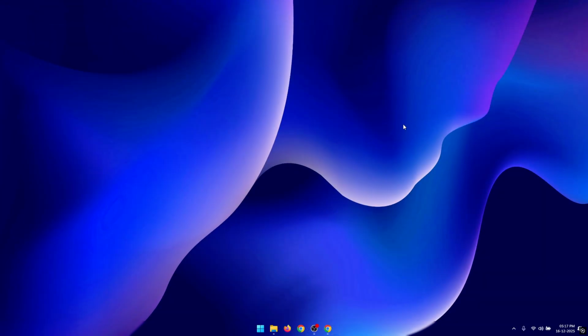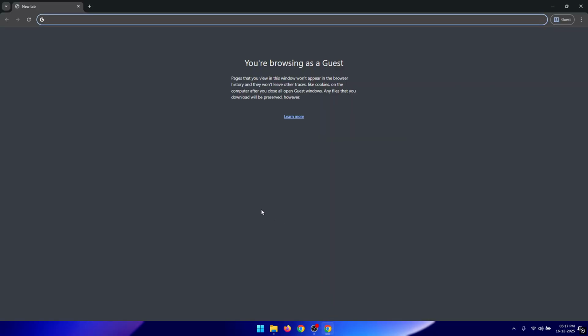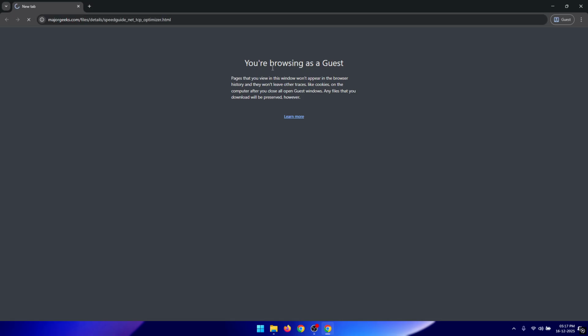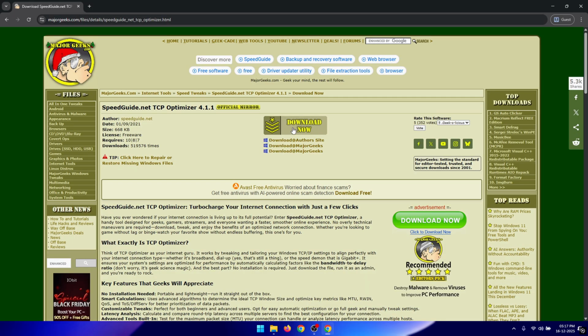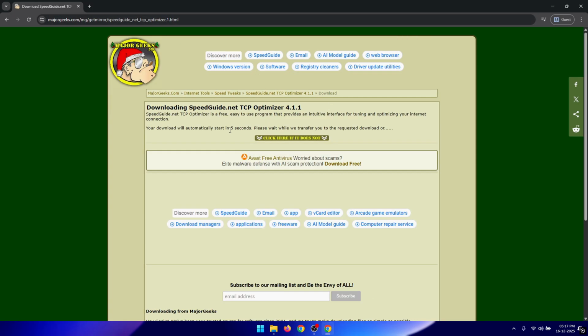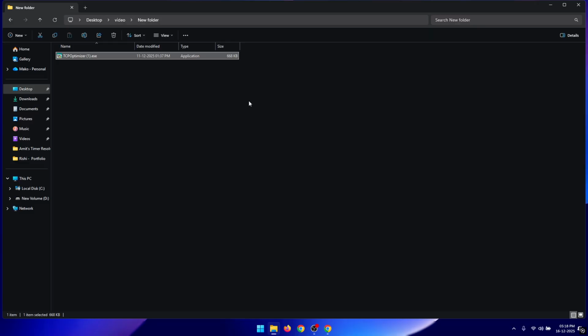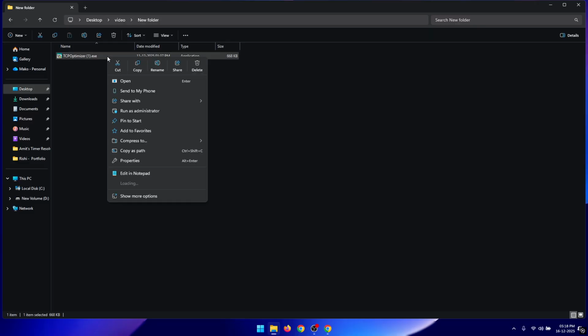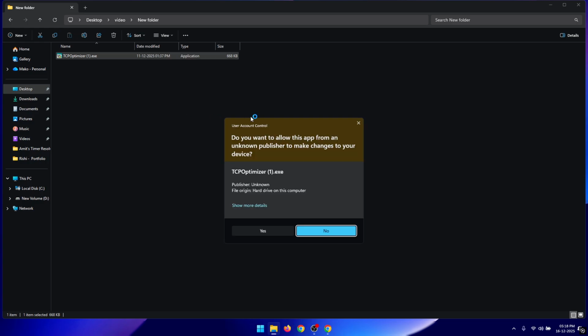Now the next optimization that we're going to do before we test the performance inside of Fortnite is using TCP Optimizer. So first, download TCP Optimizer through the link that is going to be in the description. On the website, just click on download now. Wait for 5 seconds and your download should start. Once downloaded, right click on TCP Optimizer and make sure to run it as an administrator.